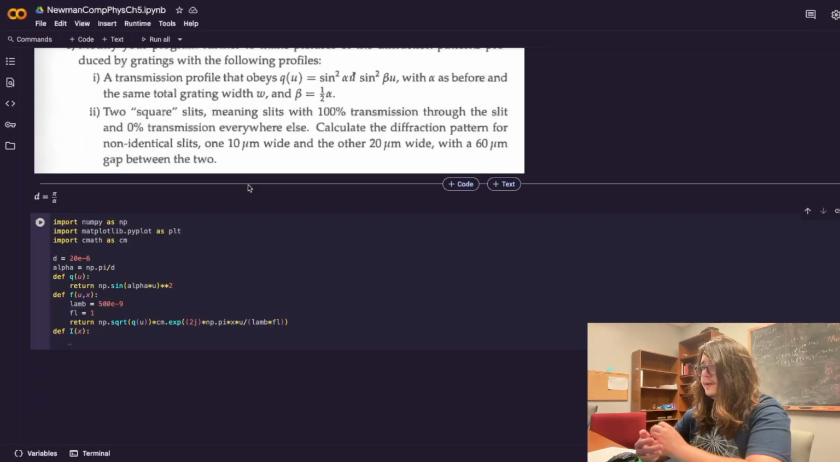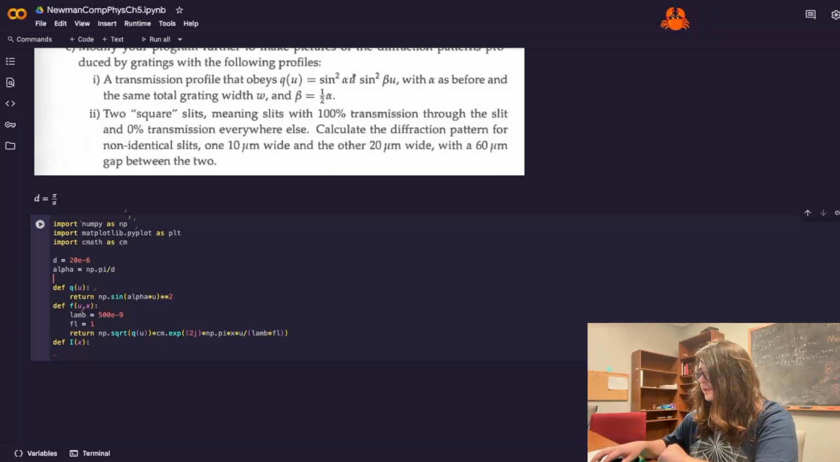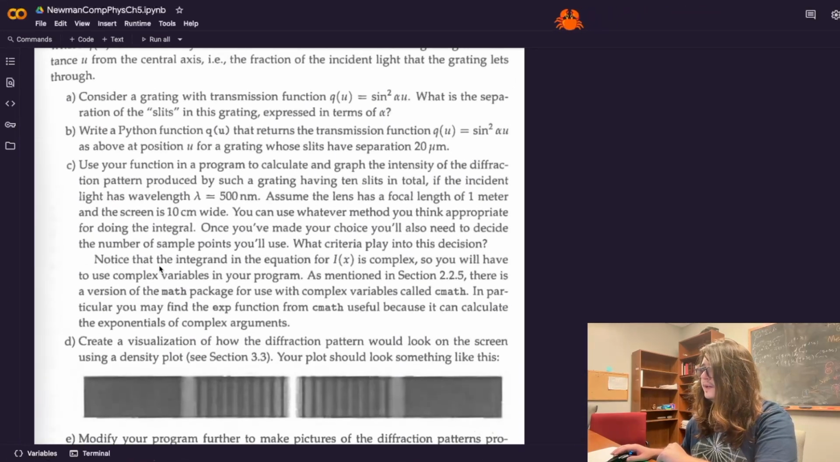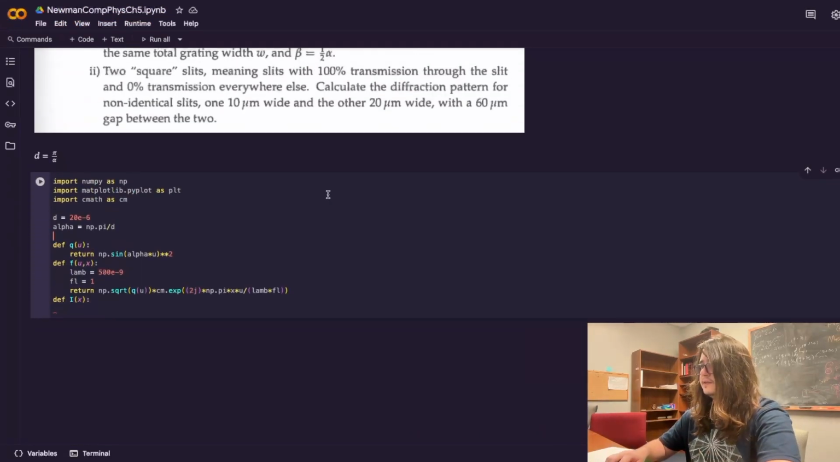So what w actually is in the context of the integral, though, is not the same as the total width of the screen. It's actually kind of given to you in a subtle way. All it's saying is that you're doing a grating with 10 slits in total. So you need to just have whatever separation you have times 10 to get the 10 slits. So we're going to do w equals 10 times d. Right, that should be cool.